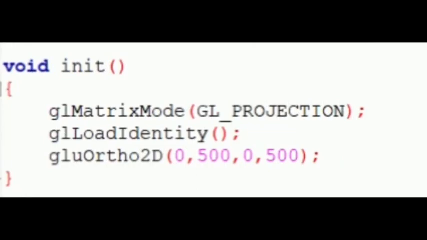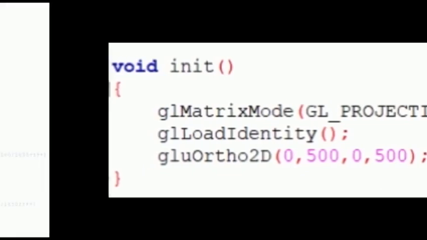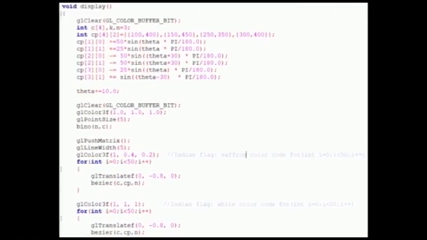First, we shall go to the init function. Here we are going for the projection, and in the projection we use orthogonal projection. Orthogonal projection has four parameters: left, right, bottom, and top. Here the values of bottom and top are set to 500 by 500, and the other two values, left and bottom, are set to 0.